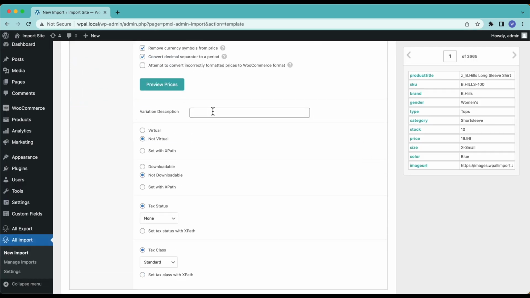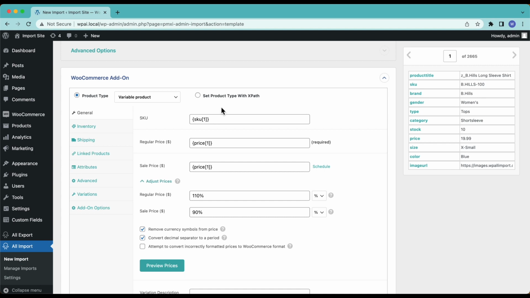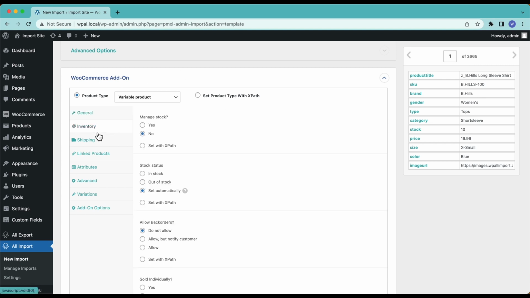Moving along, I do not have a variation description, so I can just leave that. These products are not virtual. They're not downloadable. The tax status and tax class, just going to leave these as standard. If you have some custom stuff set up in WooCommerce, WP All Import is going to detect all of that and show that information for you here so you can import your tax stuff correctly. In my case, I don't have any of that going on. Okay, so general is done. Inventory tab.